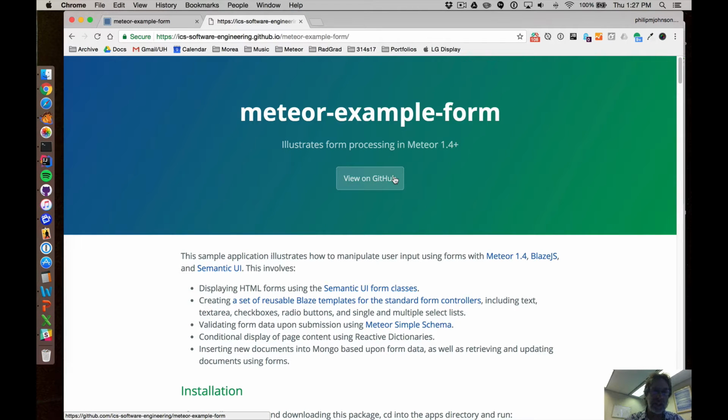Welcome to this brief screencast on meteor-example-form. I want to walk through the system for you.